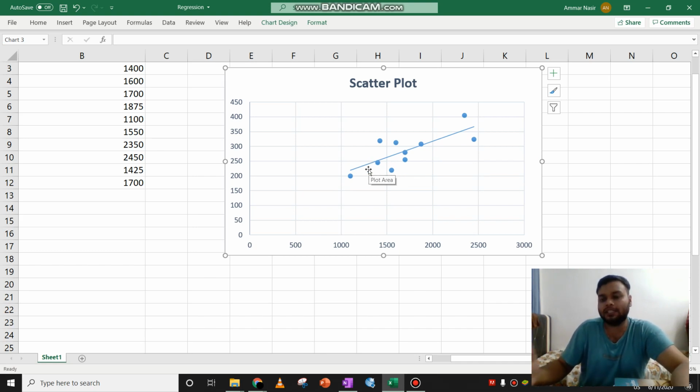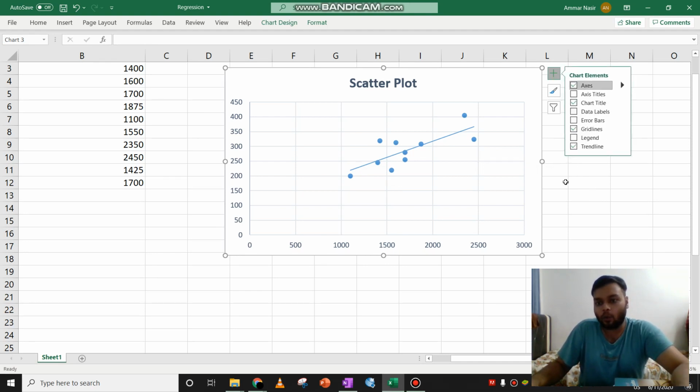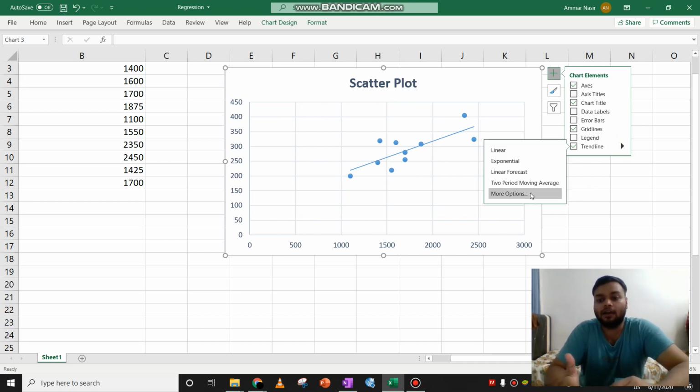And since we're doing a simple linear regression, we're going to be going with the simple linear trend line. All right, so now we want to find the regression for this. We want to find the general equation of this line right here. We want to find the intercept, we want to find the slope or gradient, and we want to find how correct this should be. Right. So we simply go to more options.